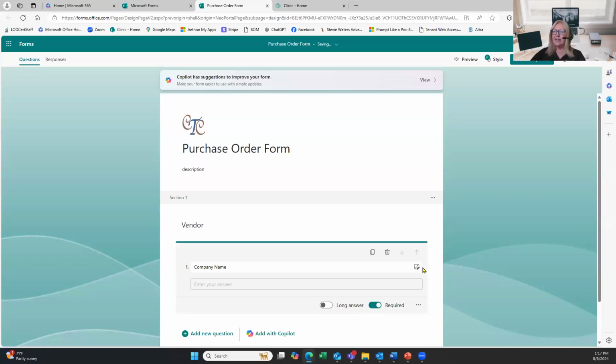Notice on the right-hand side, I could also add an image. Even at the top of this little section where the question is coming in, I could copy the question. So if I'm going to have a question that's similar, I could copy it instead of recreating it. Or if I change my mind and I don't need it, I could do delete.